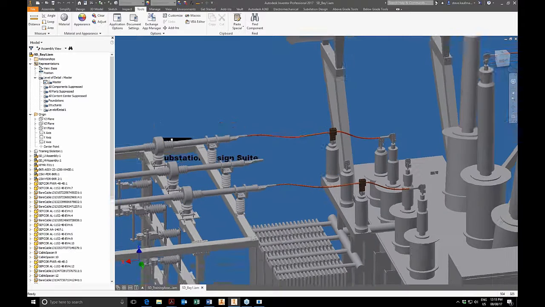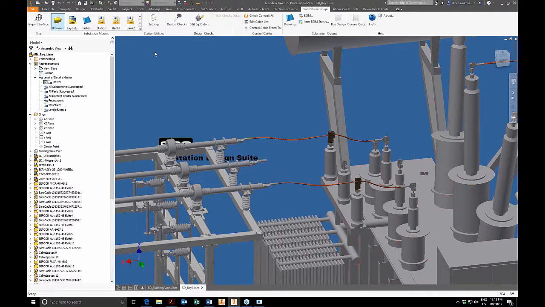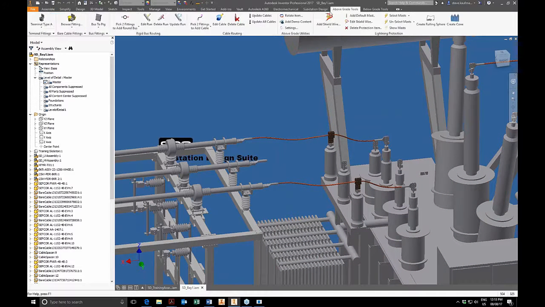In the bay assembly, I'm going to place a couple fittings, and then I'm going to place some cable. So right in here I have my transformer, and I have my low side here, and what I need is a fitting on here and a fitting on here. So let's place some fittings first of all. So let's get into our above grade tools.